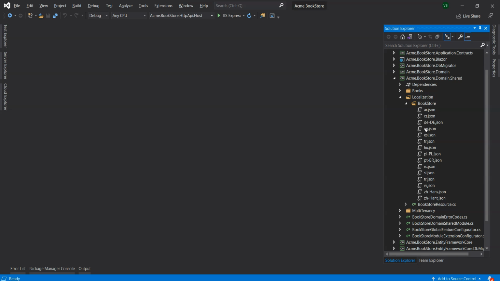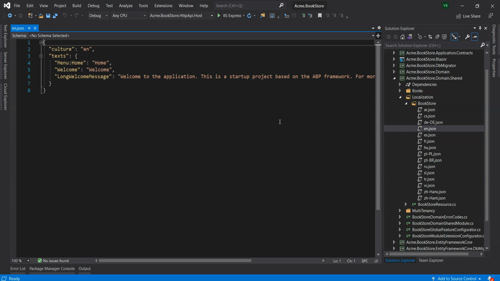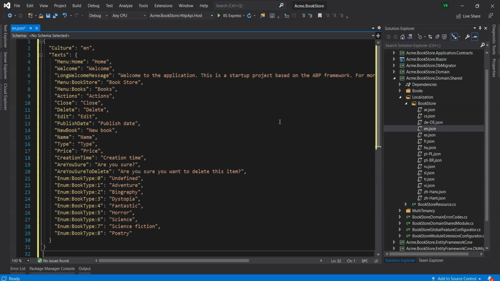We will open the en.json file. This has the English translations in it. The en stands for English. We will paste the following translation keys and their corresponding English translations into this file. Localization key names are arbitrary. We can set them with any name.